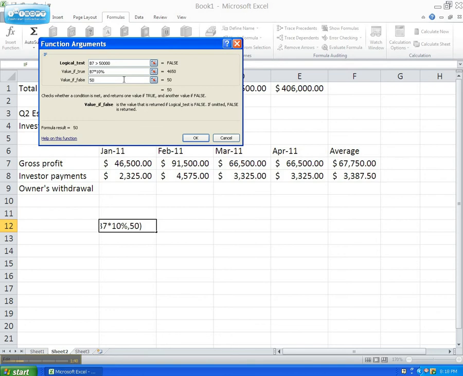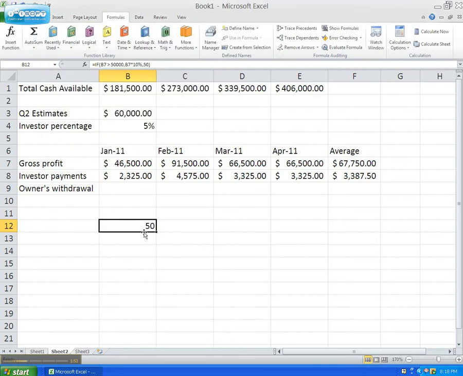So this function is going to say if B7 is greater than 50,000, put in 10% of it. Otherwise, put in 50. So I hit OK. It puts my formula in there. You can see it's 50. Well, the values are 50. If I double click on it, you can see the function I put in there.